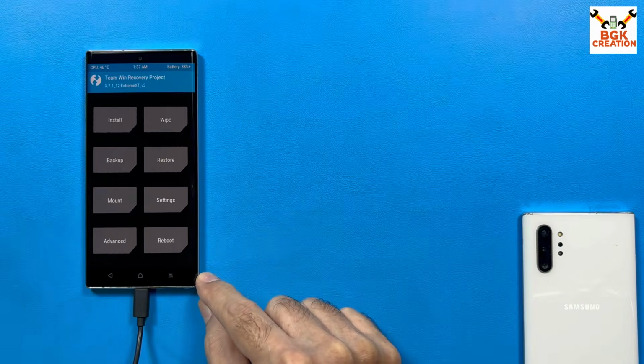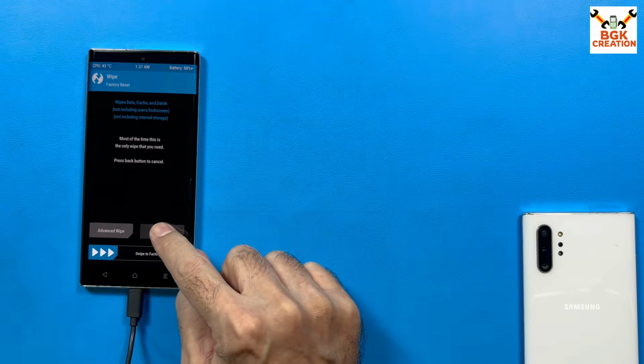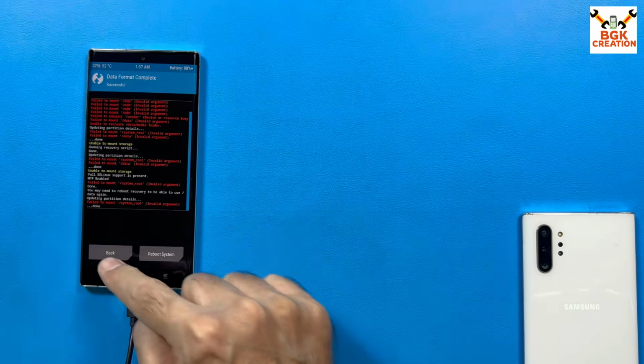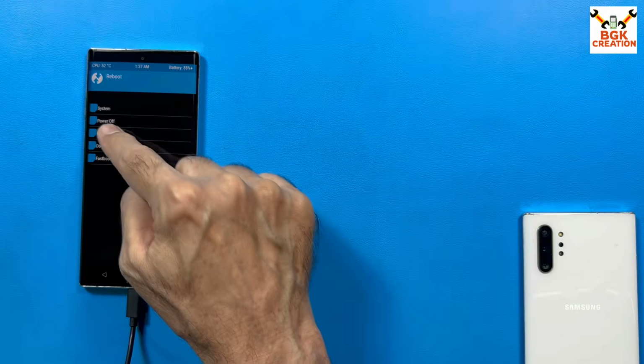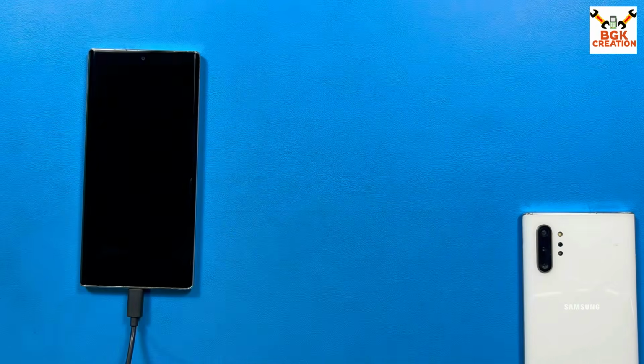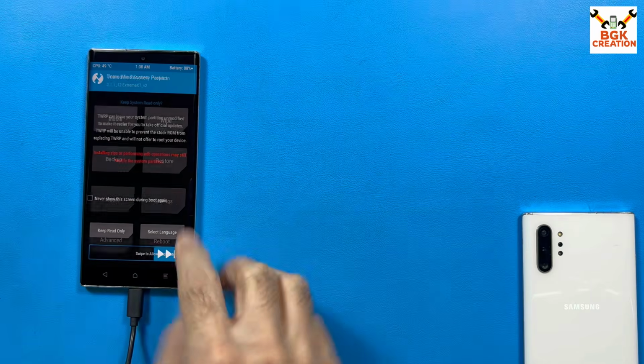Swipe to allow modifications, right? Then tap wipe, tap format data, type YES, tap here. You can see the red lines. They will be removed now. Go back to the main screen, tap reboot and tap recovery. It doesn't matter if you see no OS installed, just swipe to reboot. Swipe to allow modifications. Right.